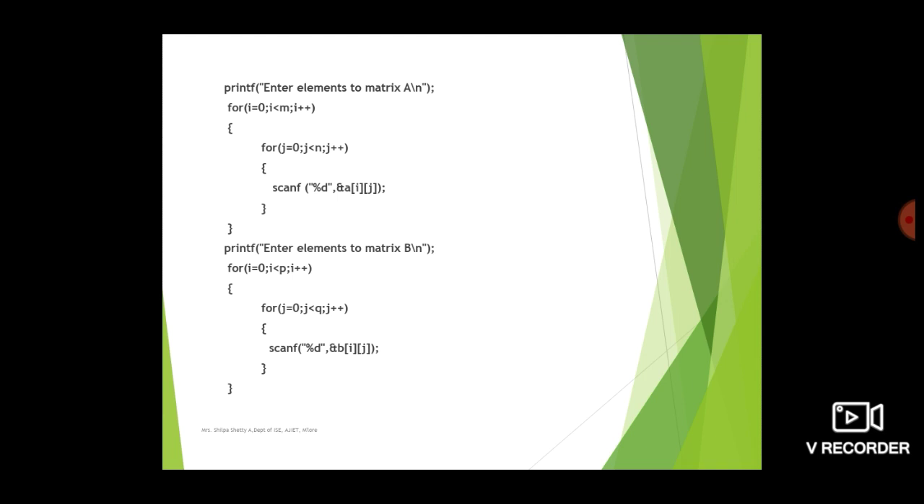for i = 0; i < p; i++, for j = 0; j < q; j++, scanf("%d", &b[i][j]); So the values are now read into matrix B. Now that we have both matrices, matrix A and matrix B, we need to multiply the two matrices.